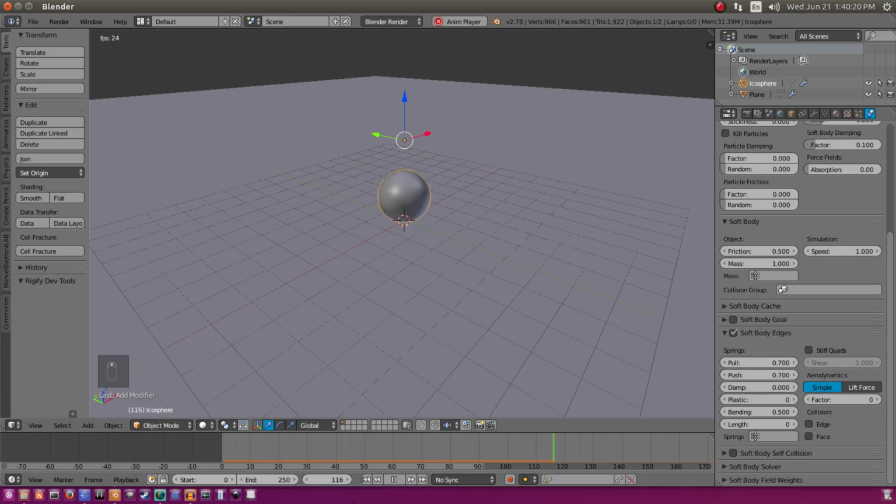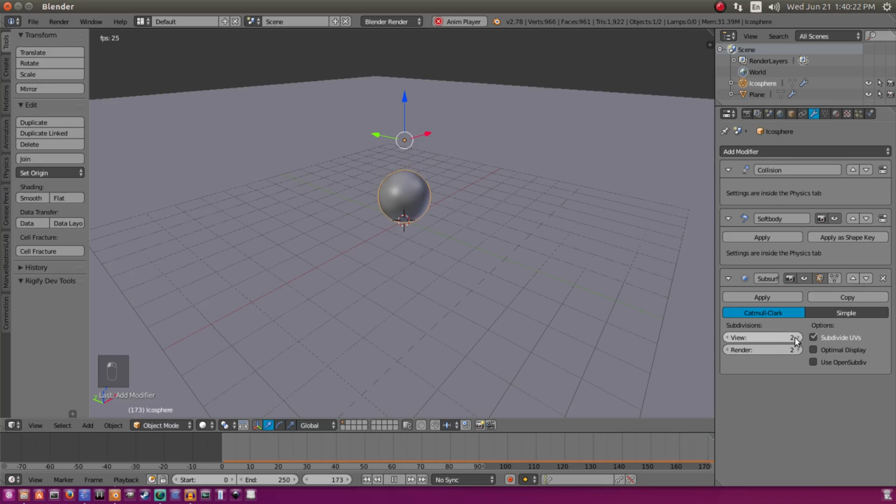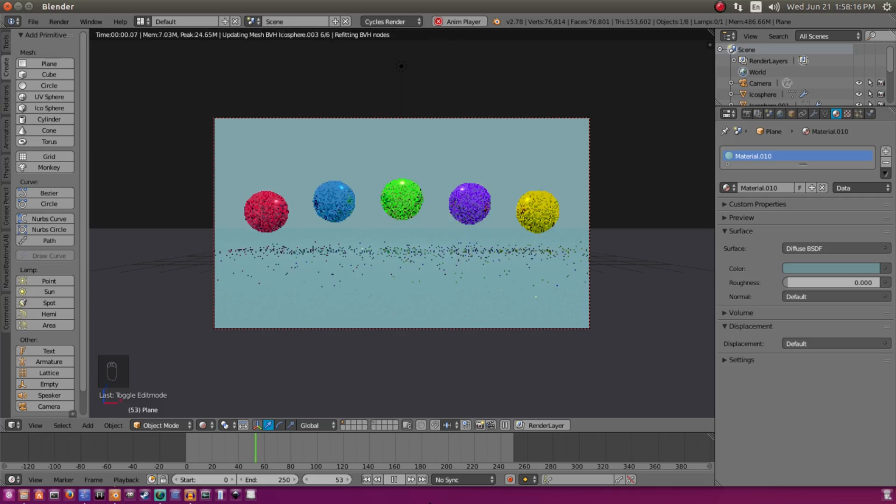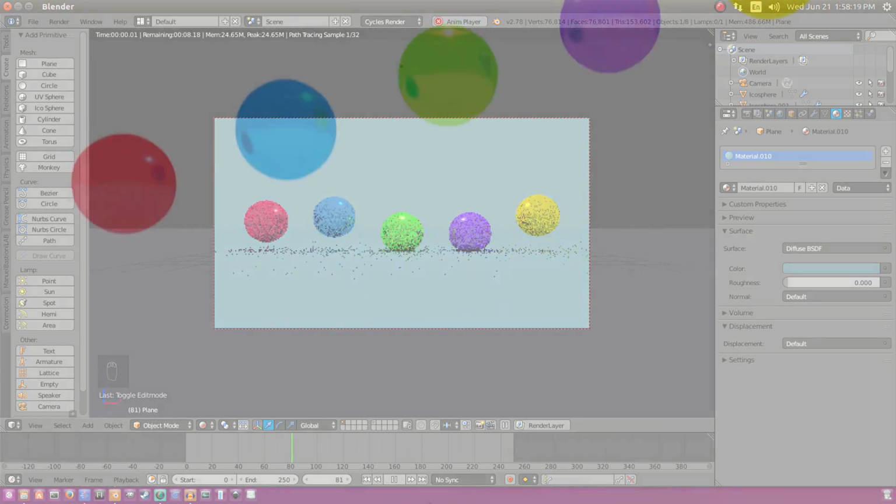Now, we're pretty much done with our bouncy jiggly ball here, so we can turn the render quality up, of course. Alright guys, so I hope you enjoyed this tutorial on how to make these awesome bouncy balls.